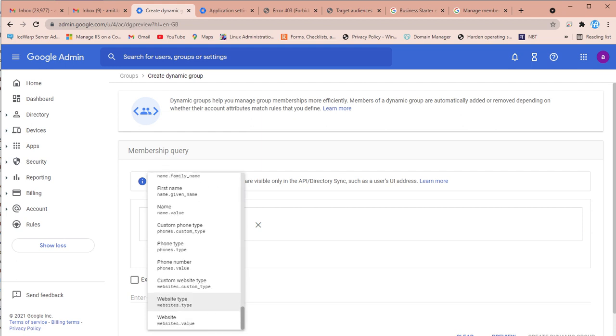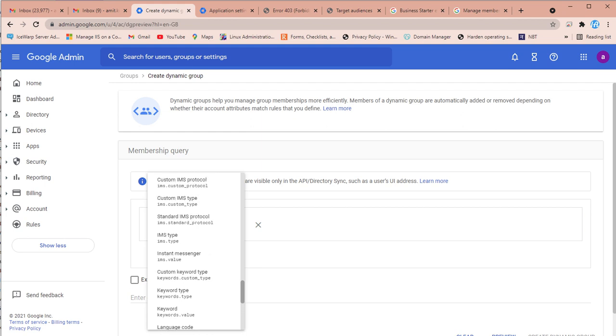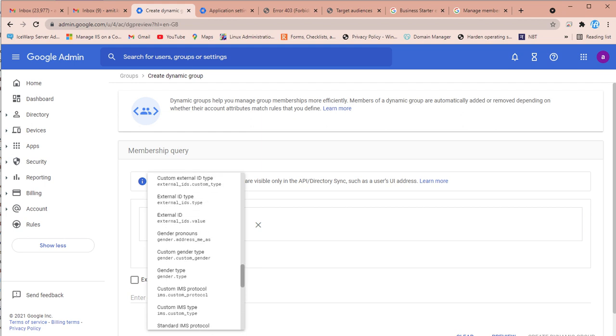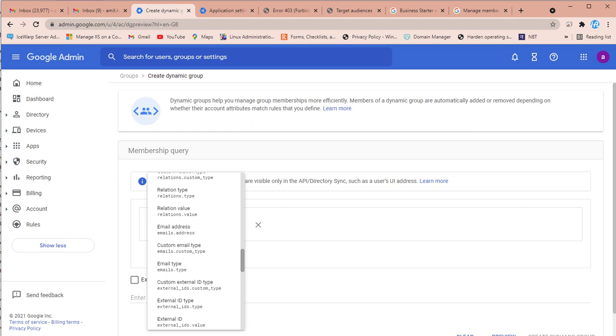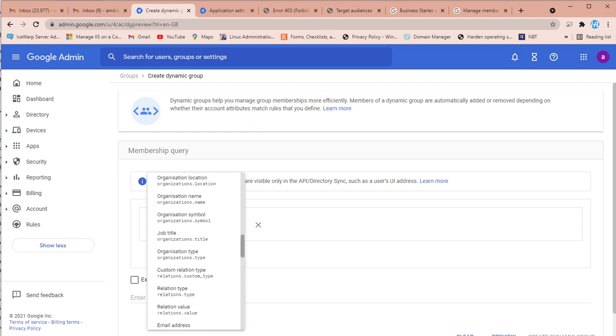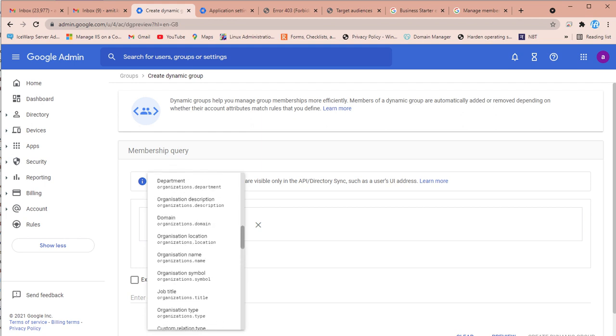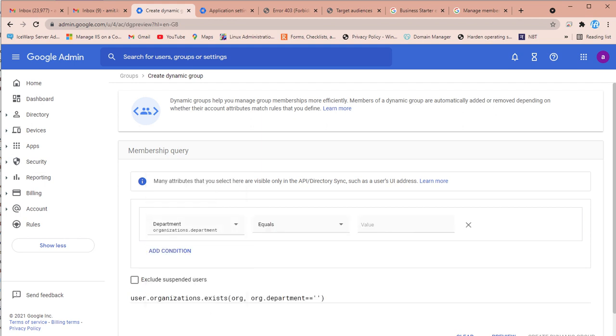and we'll scroll down and search for the department tab, and you can select your attribute value as per your requirement. Currently we will select the department tab, and this is the department. Now here you need to specify the operator, equals or equals ignore case. We'll select equals, and equals IT. Any user having IT inside their department attribute will automatically be added in this group.